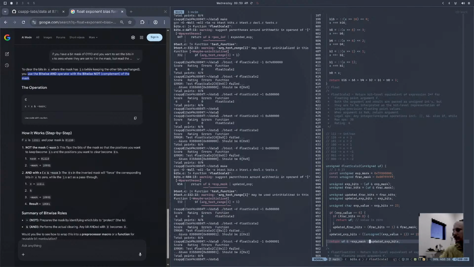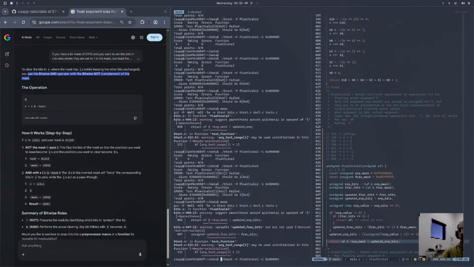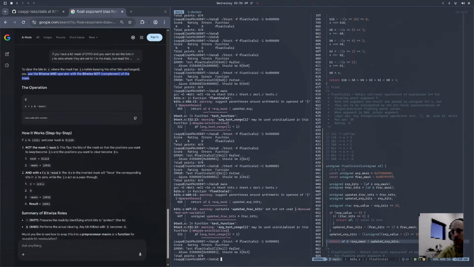I think that'll work. What did we have before we ran this? 1 gives 83609. So that didn't fix it. Okay. Oh, because I didn't add the frac bits here.